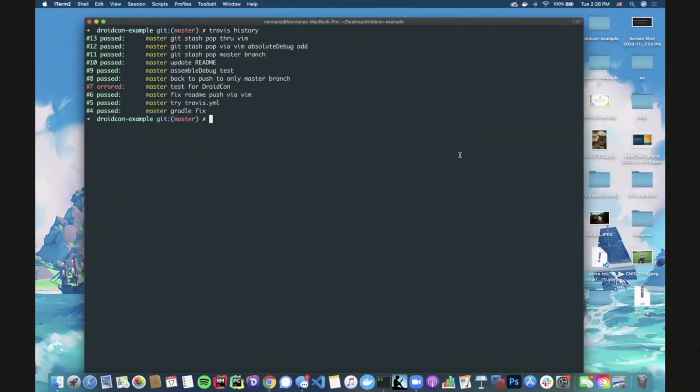But that is Travis UI really in a nutshell. It's super easy, super convenient. Just a couple of clicks and you have your build and it's set up anytime you push to the repo. So if you have any questions on the UI, I'll be glad to answer those as well.